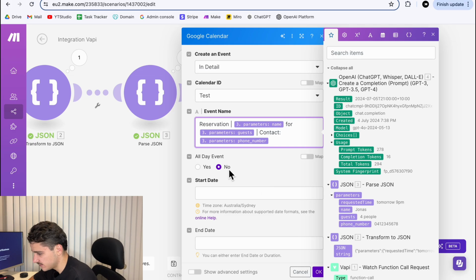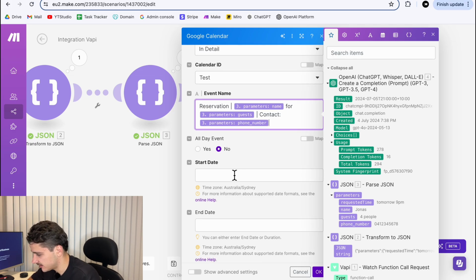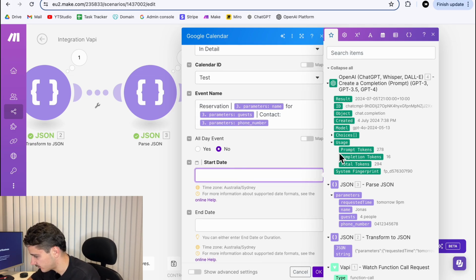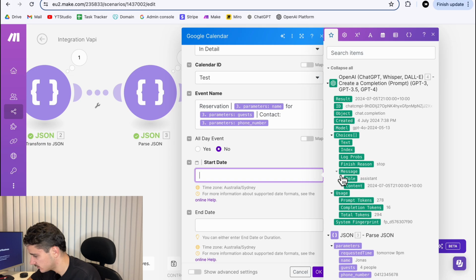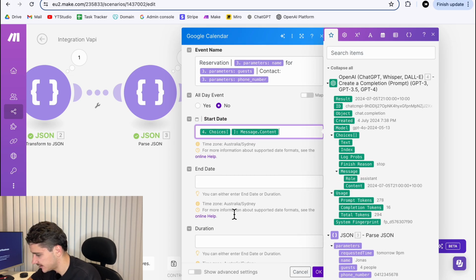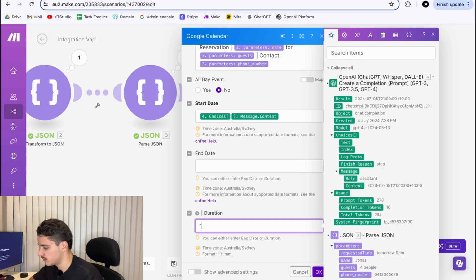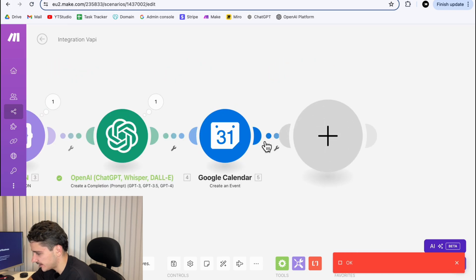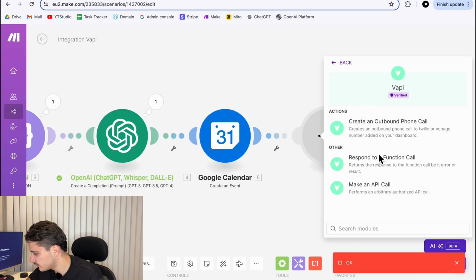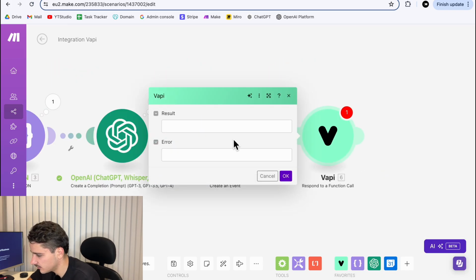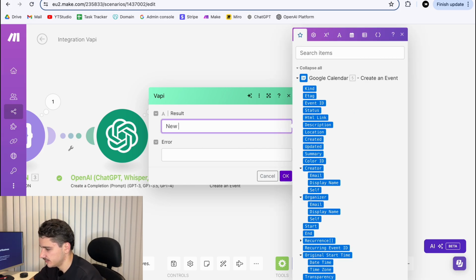Beautiful. It's not an all-day event, and the start date is going to be our result from before. So content, and then the end date, we won't specify, but we know the duration is 1. And we can actually just do it in the proper format, which will be that. All we have to do now is hit a new Vapi module, and we're going to respond to a function call. New event created under booking name.